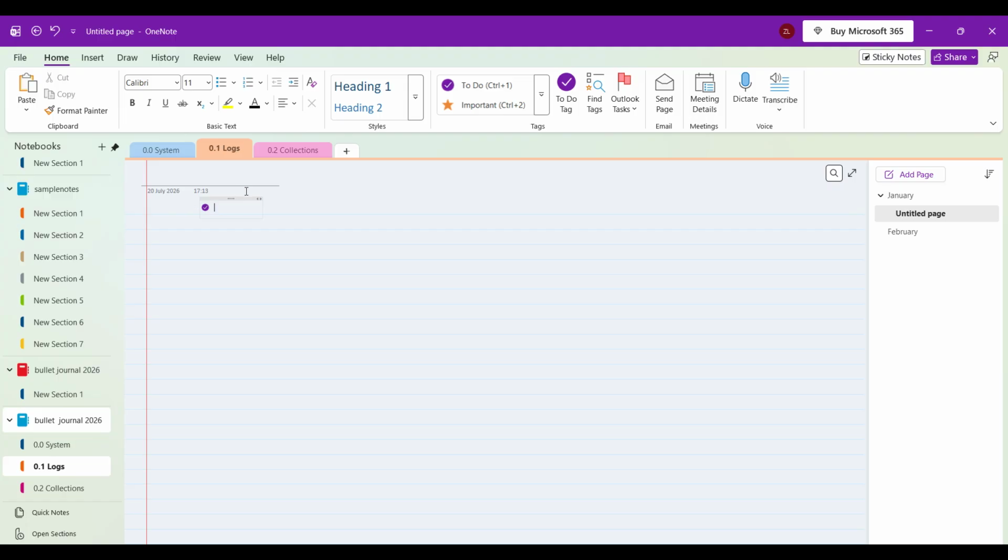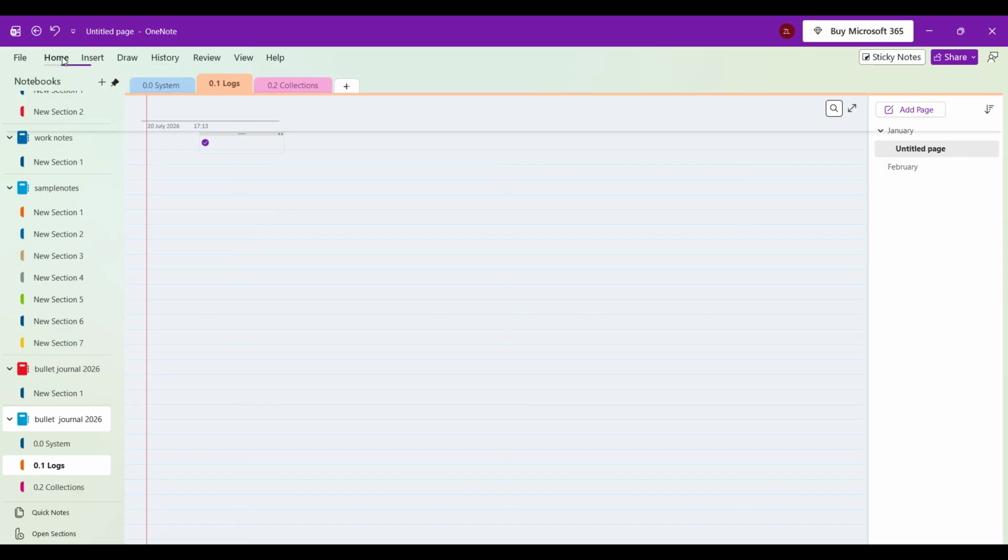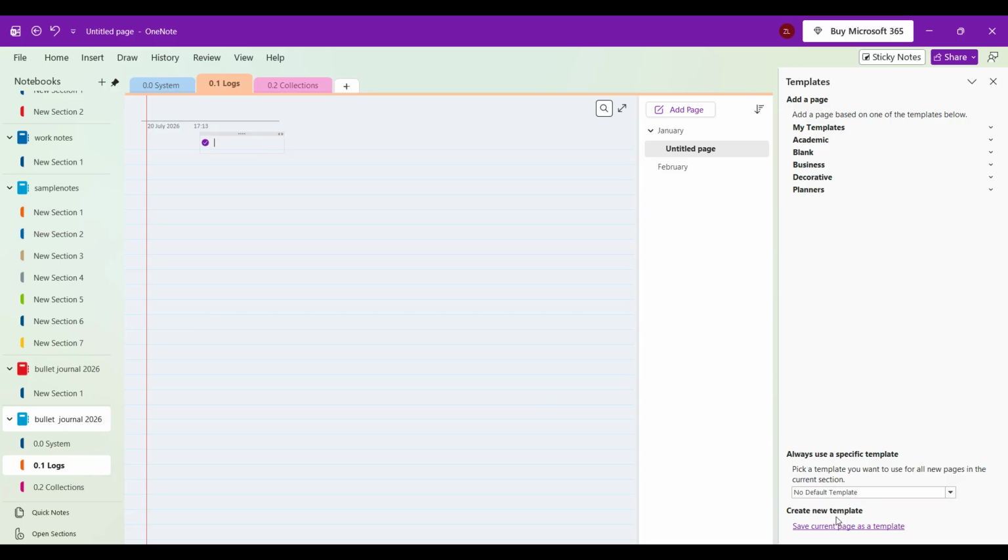If you want your weekly spreads to be faster to create, turn them into templates. Once you design a weekly layout you love, go to Insert, then Page Templates. At the bottom of the pane, click Save Current Page as a template. This is a huge time saver because instead of rebuilding the same design every week, you can reuse your favorite layout with just a couple of clicks.